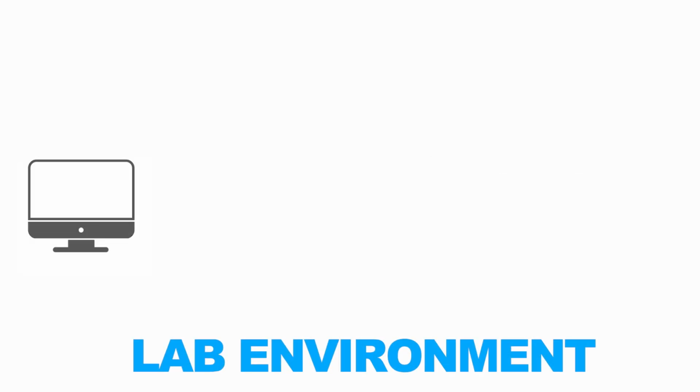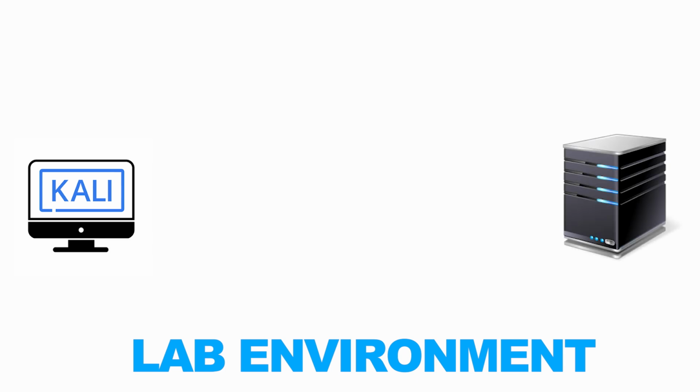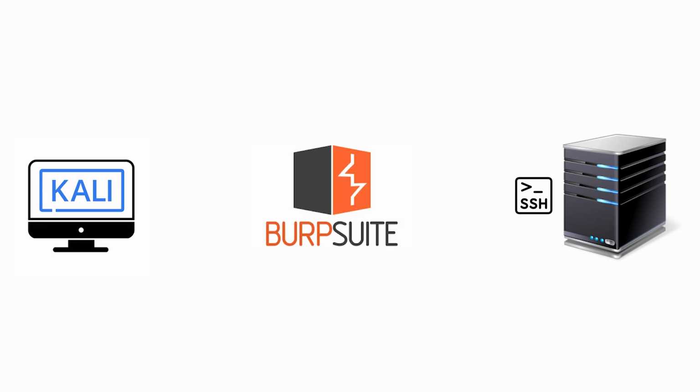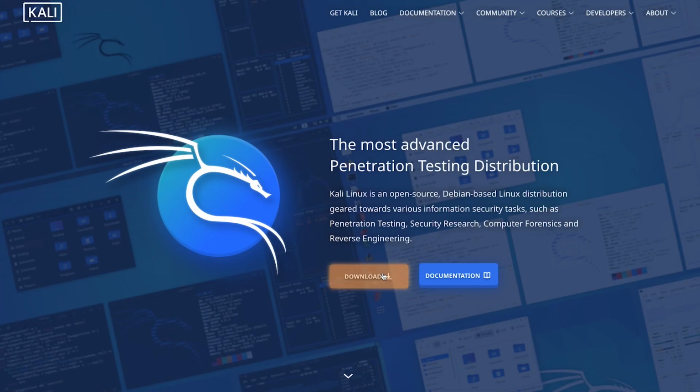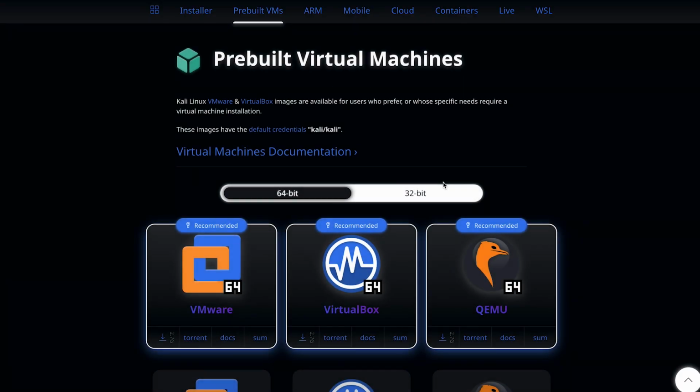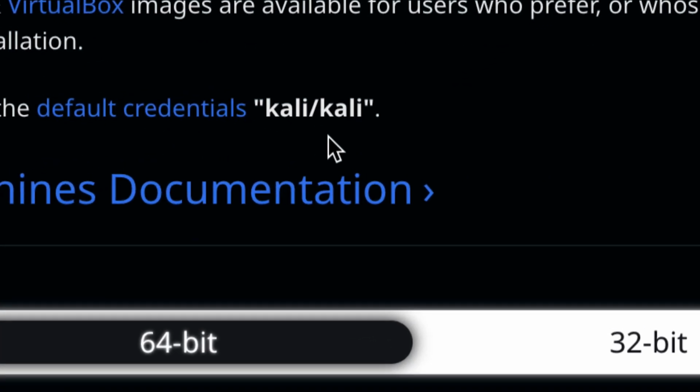We're going to use two machines in a lab environment. One is the attacking machine or the testing machine that has all the tools in it, called Kali Linux. And the other is the target machine, which is going to have an SSH server hosted on it. We're going to connect them together and conduct our testing. You can download Kali Linux from kali.org. Simply go to downloads, click on virtual machines because that's what we're going to use. Depending on whether you have VMware installed or VirtualBox, select the appropriate option. An important point to note is that the username and the password for the default installation is kali, K-A-L-I.